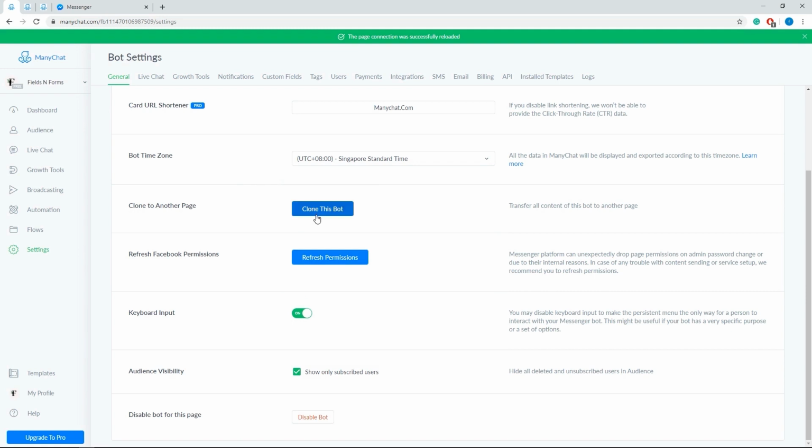Next, we have clone to another page. This transfers all contents of your bot to another page. This is useful if you want to reuse some of the contents that you have already made. Next, we have refresh Facebook permissions. Messenger platform can unexpectedly drop page permission on admin password change. In case of any trouble with content sending or service setup, you can use this refresh permission to gain smooth access again. Then we have keyboard input.